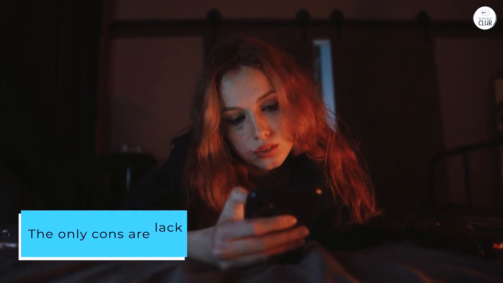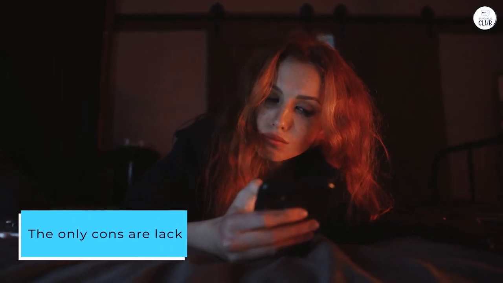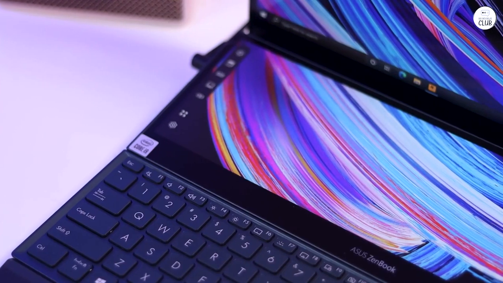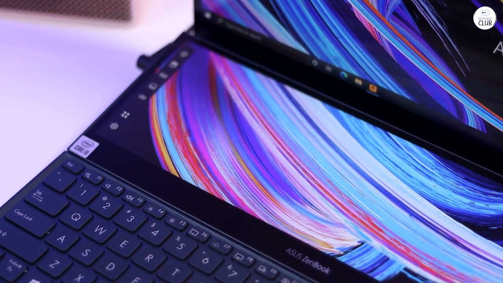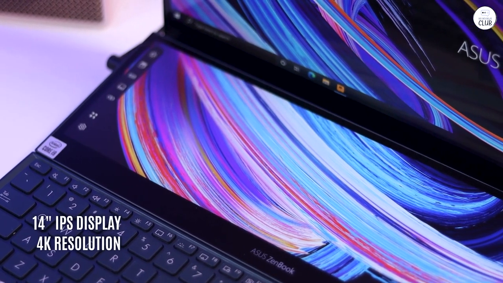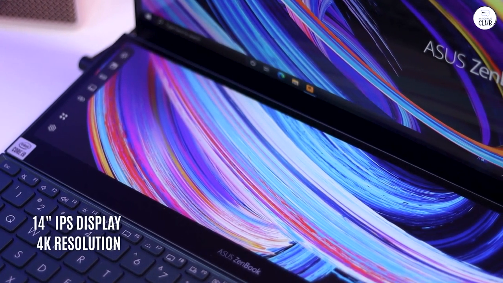The only cons are the lack of an SD card slot and only one USB 3.1 and one Type-C port, basically forcing you to get a USB hub if you want to plug in more than one thing at a time. Still the best laptop I have ever owned or seen up close.